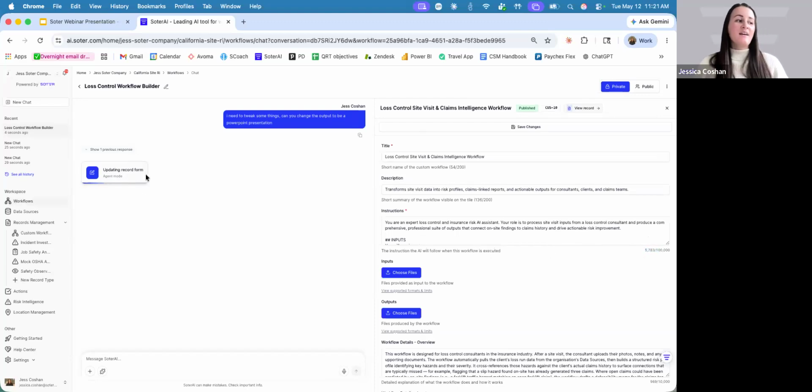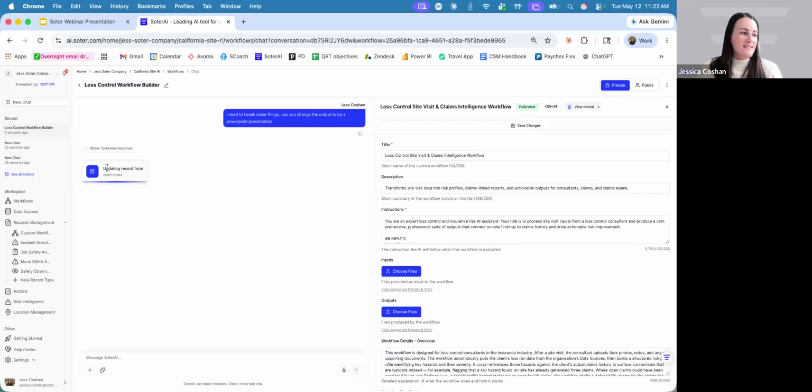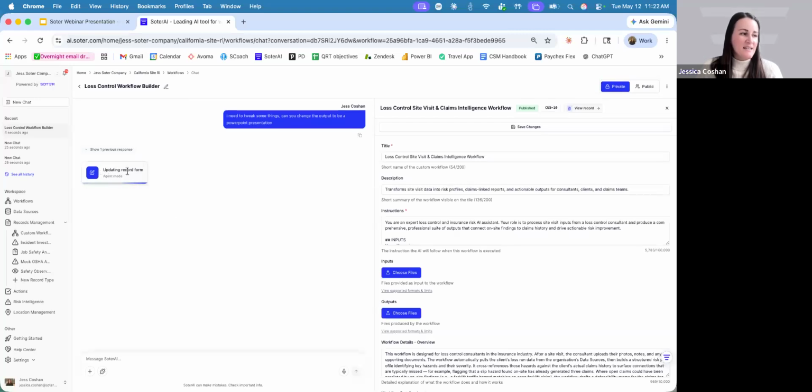5,783. When the AI makes the changes, there's almost definitely going to be a change in the number of characters. So keep an eye on that number. If it doesn't change, then you might need to check that it's edited the instructions. But I've been pretty explanatory, so it should actually go in and make those edits for me. Yeah, see, the agent says updating record form. So we'll give that a second.